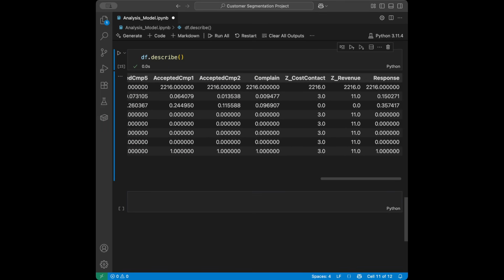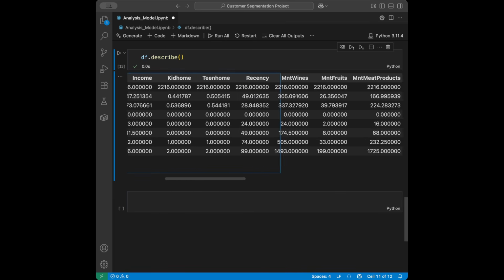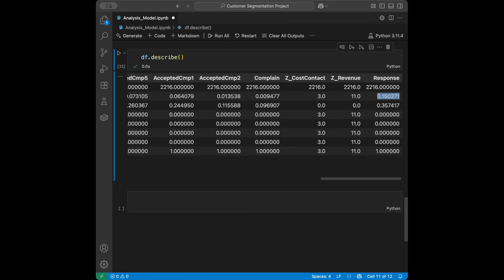And also I'm going to check for other stuff. Let's see the last column on the response side. So this is the mean, I guess. Let me check. Yeah, the mean is 0.15 on answering the marketing mails or messages. So people are more likely to not respond, which sounds realistic.